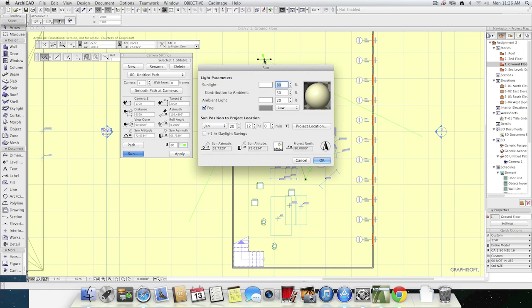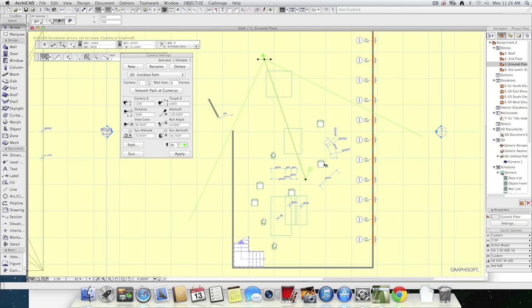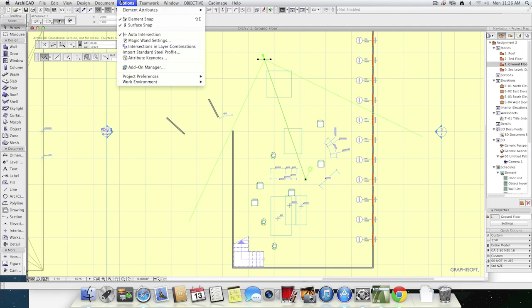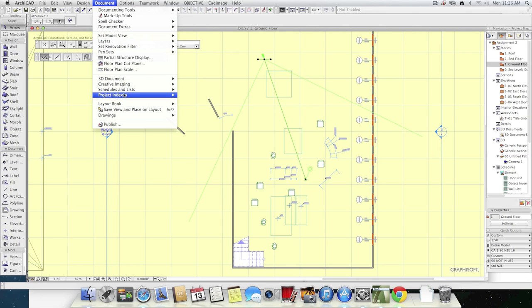Oh, this? That's the path. We'll get there. So, yeah, this is also the same way you create an animation. All right. So, I want to create a sun study from that location. So all I do is go to Document, Creative Imaging, Create Sun Study.